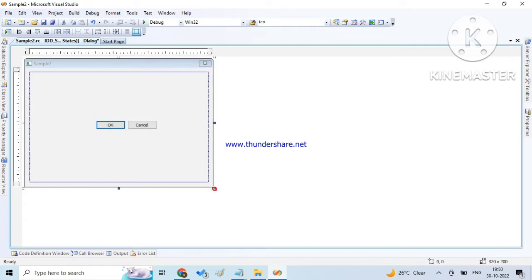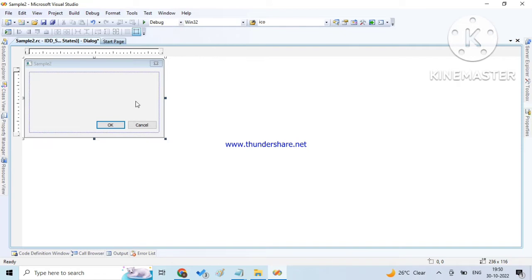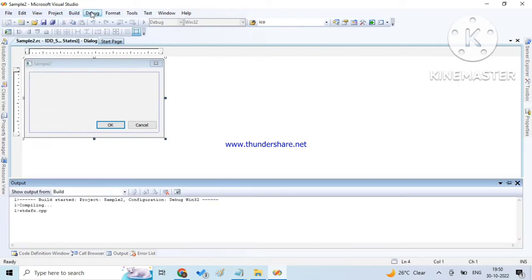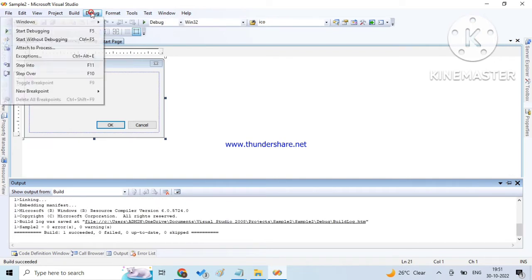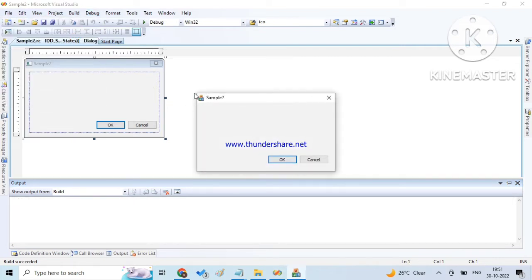Now I will show how the existing icon image will appear. Save, build. Okay, success. Run the application. Here you can see the default icon image. So now I will try to change this one.